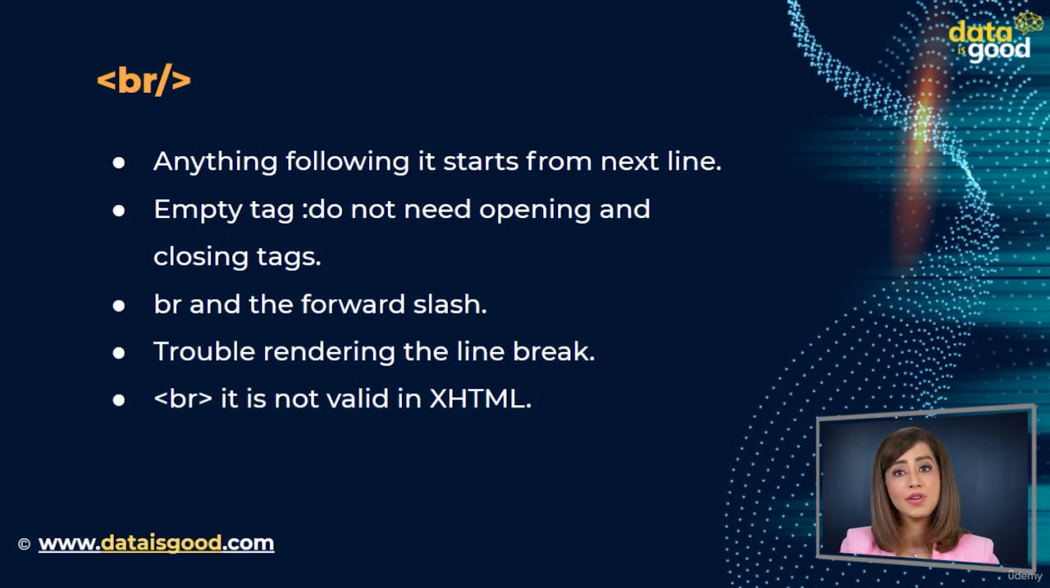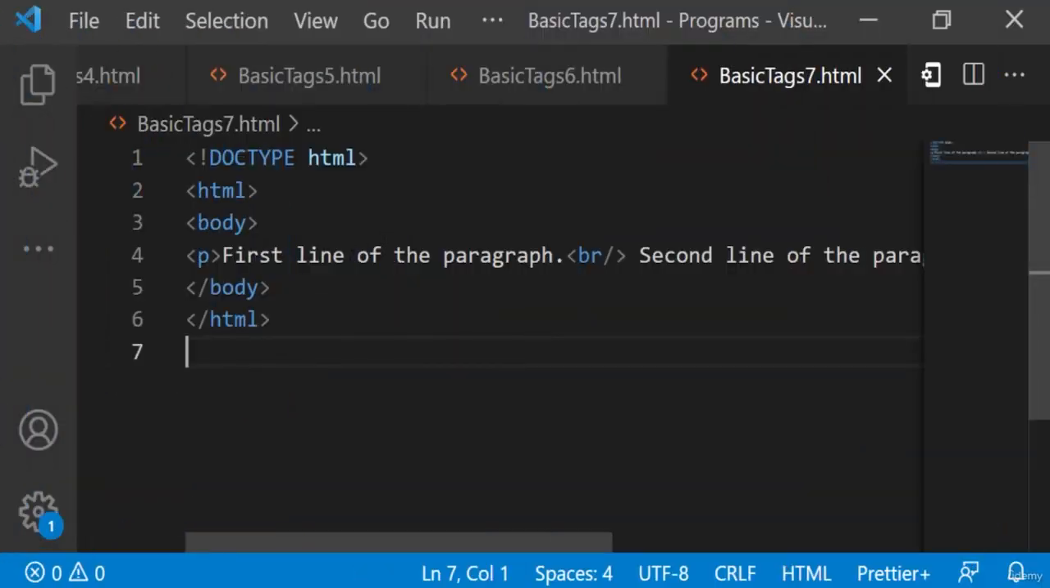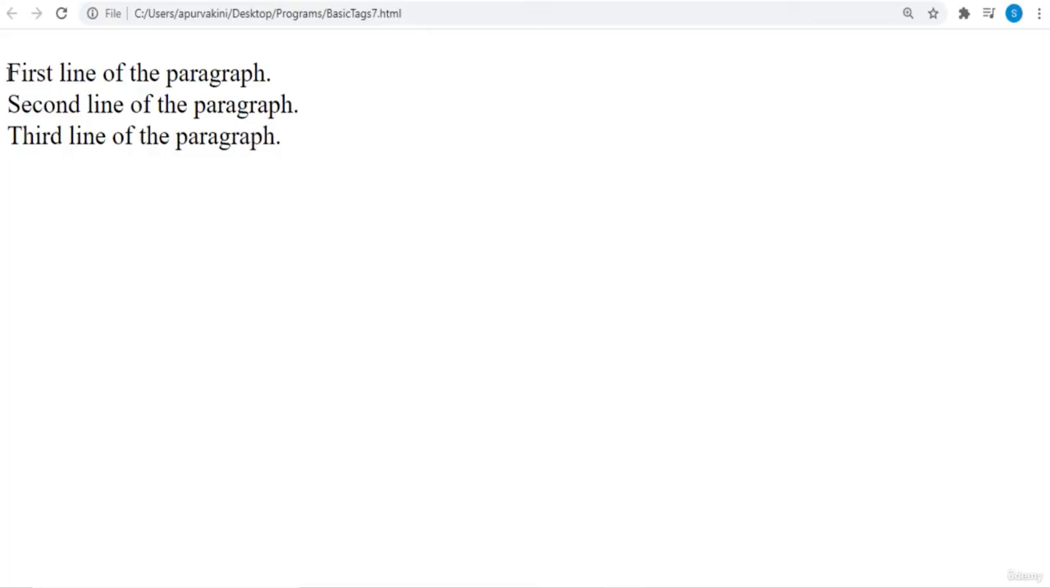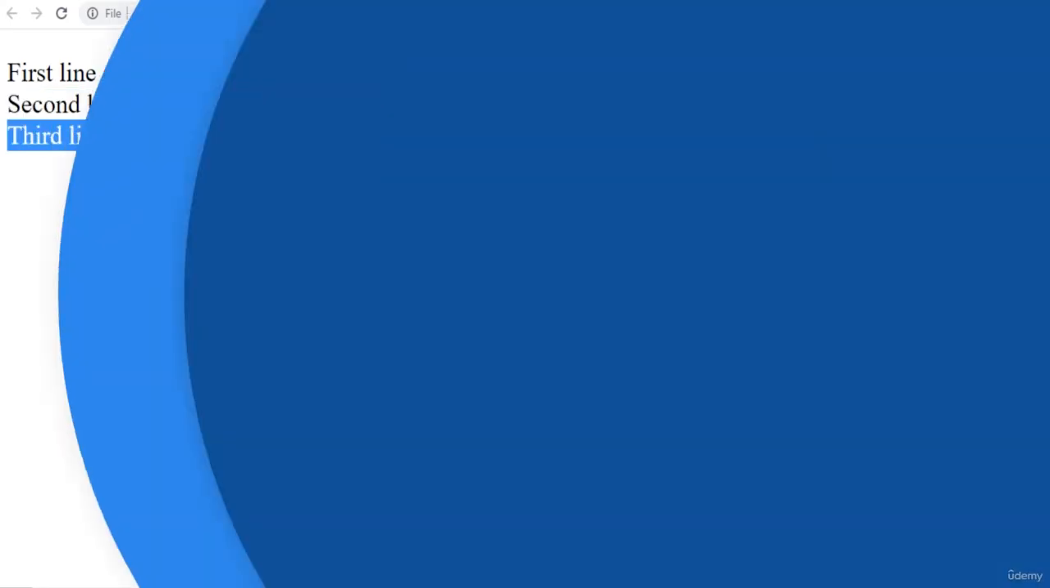Here's an example of BR tag. Now save this file and we can see the output. A single line is divided into multiple lines.